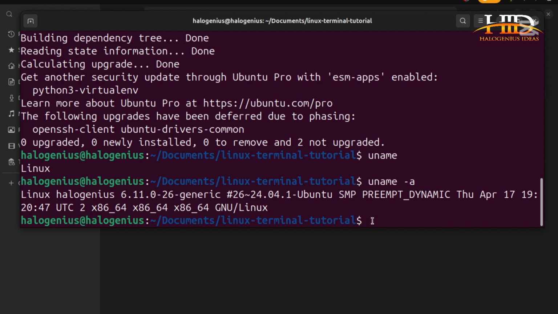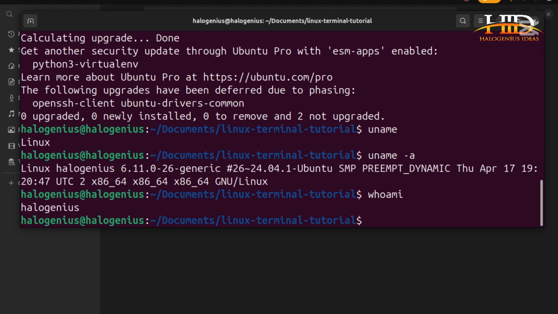Then we have whoami. Whoami will give you the username of the current user that is logged into the system. So you can see this is the current user, Halogenius.